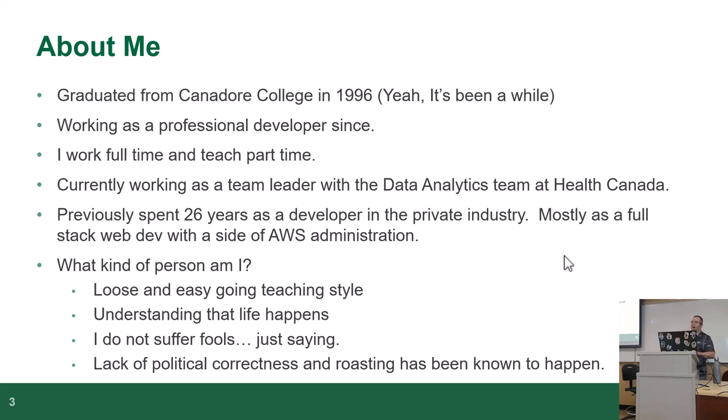What am I doing right now? I'm actually a team leader. I just got made a team leader with one of the data analytics teams at Health Canada. Before that I spent 26 years in private industry, mostly as a full stack web developer with a side of AWS administration. So essentially the program you're in, I did for a living for a long time.